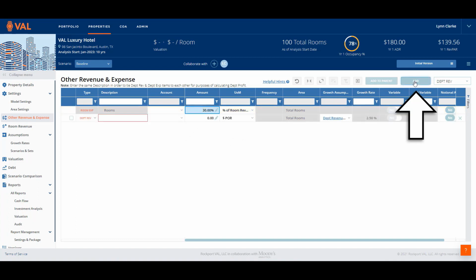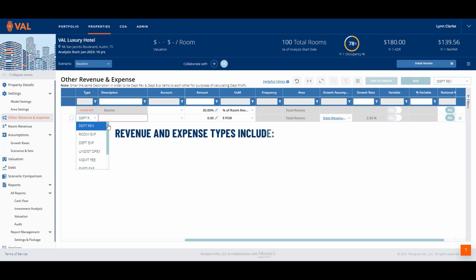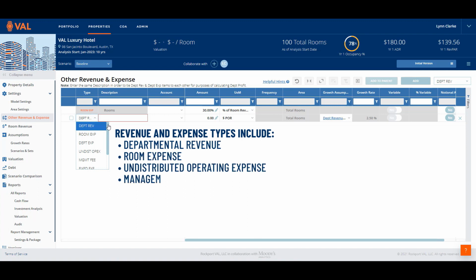Click Add from the top right-hand corner of the screen to add additional revenue and expense items. Revenue and expenses are organized by types, which is how the items will be grouped on reports. Revenue and expense types include departmental revenue, room expense, undistributed operating expense, management fee, fixed expense, capital expense, and FF&E.